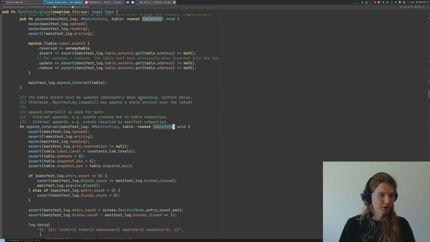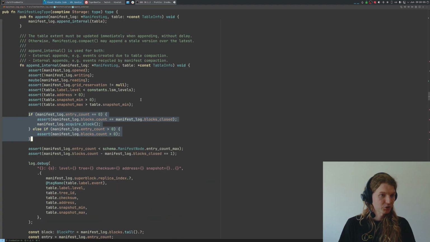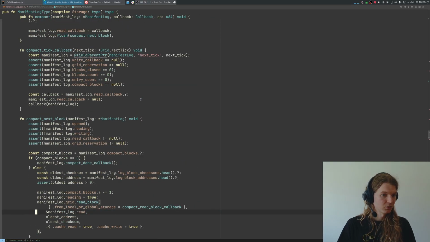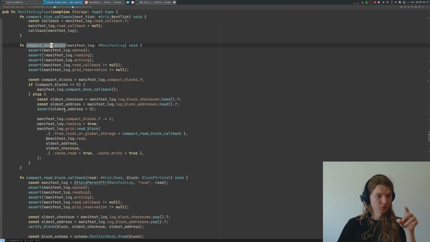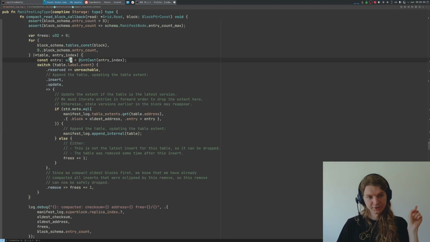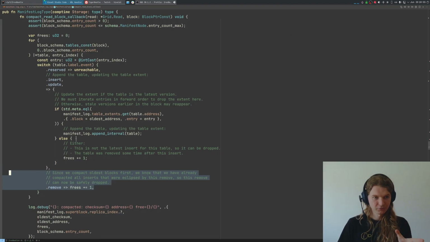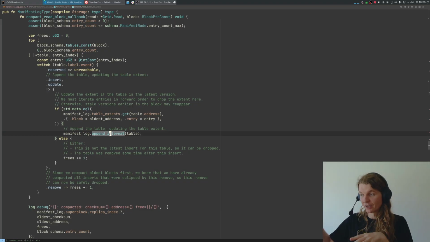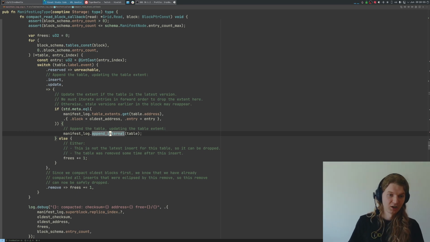Okay, so coming back to our compaction thing, because remember, this is all compaction. This is compact next block. So we have read the last block of the manifest. We processed all the events which are no longer needed, and we just drop them. Other events we appended again to our ManifestLog, which ended with events being in front of the thing.